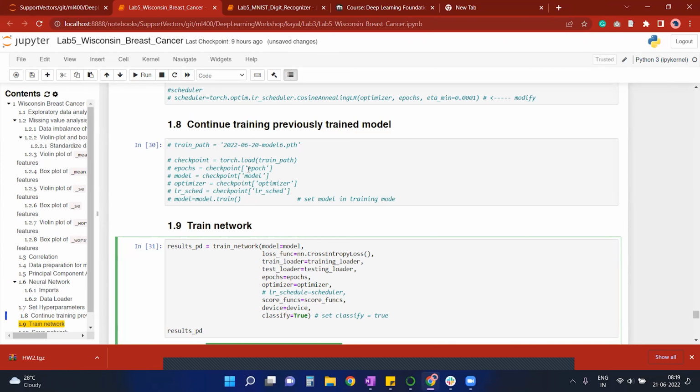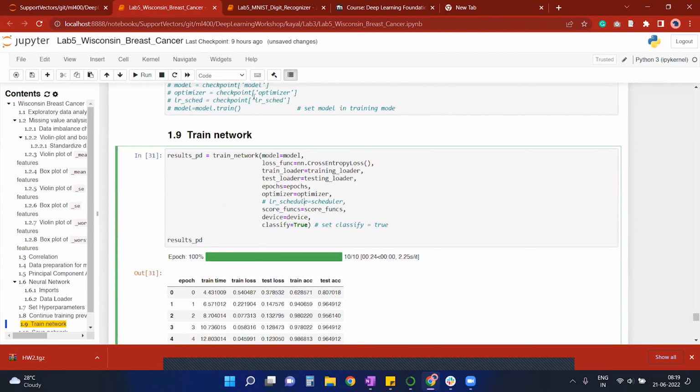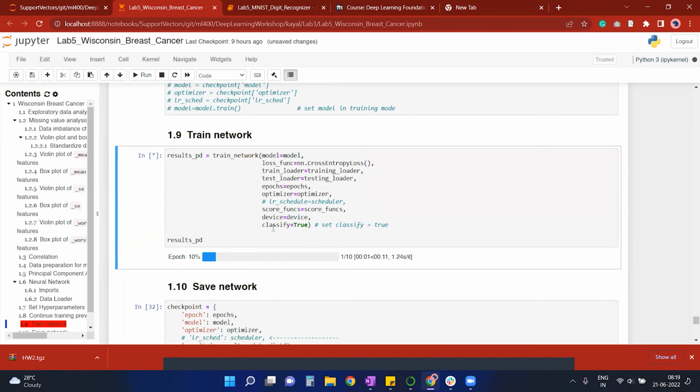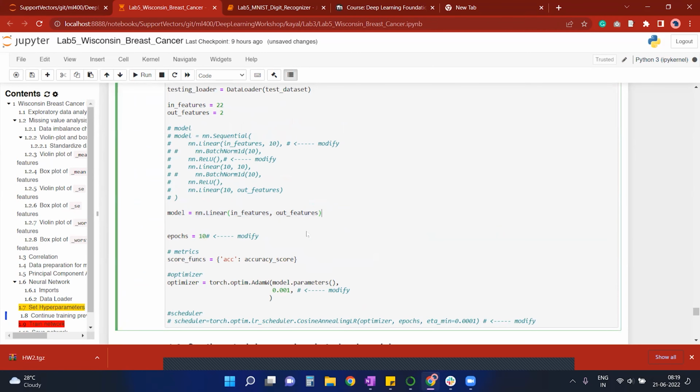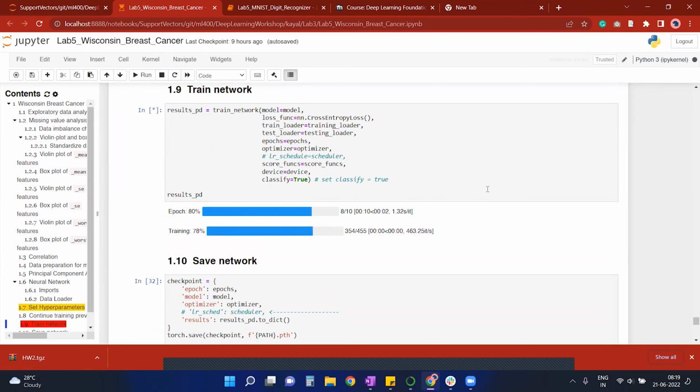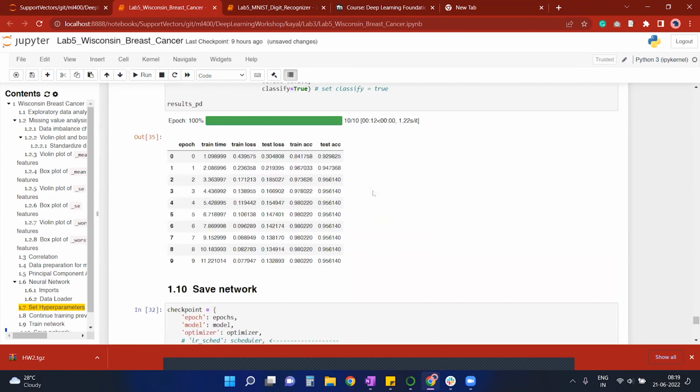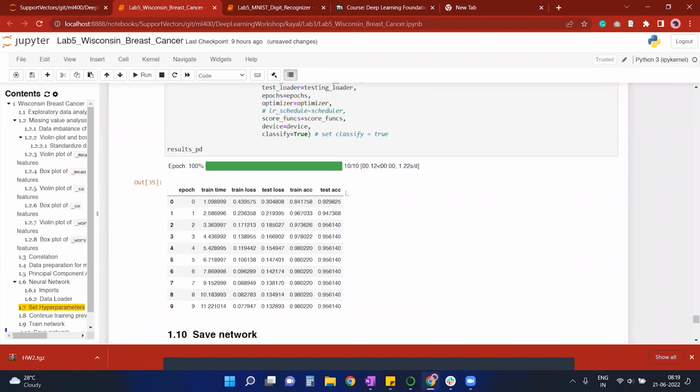You might want to save it and then reload it and try to improve it further. This is for that. So here, I'm training my model and I've just taken 10 epochs, so it's going to be fast, and it's just 2 layers. So my score function is accuracy here. Accuracy tells you how many points are classified correctly, right?